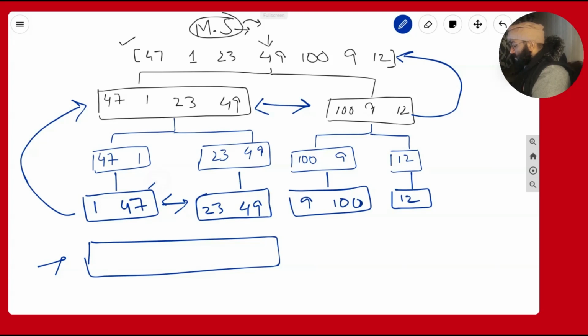So, for example, this subarray has the left item. This is the left item, and this subarray has a left item this way. So we will compare. In this case, one is smaller, right? So we will remove one from here, and we will add one here, right? Now the pointer of this subarray will move from 1 to 47, right? Now the left item of this subarray is 47 because it's the only item. So it's a left item, right?